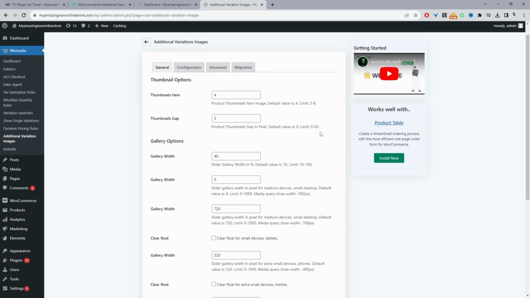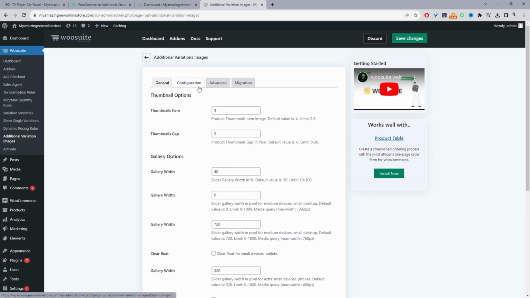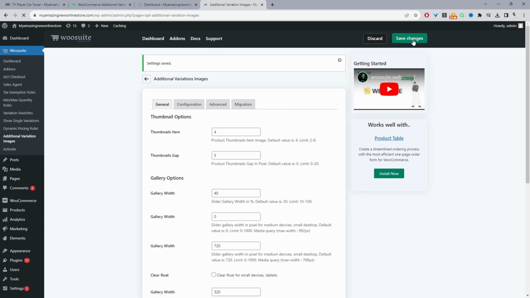So we can just hit save changes. You can go ahead and configure a lot more as well, but we're just going to hit save changes for now, and we'll have a look how it is, and then we can adjust it accordingly, okay? So let's navigate over to our product page.